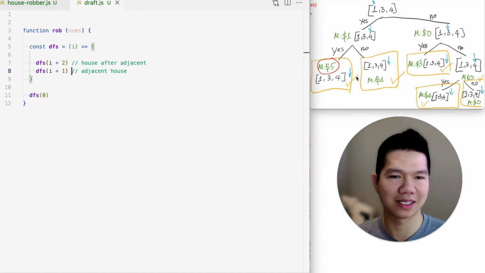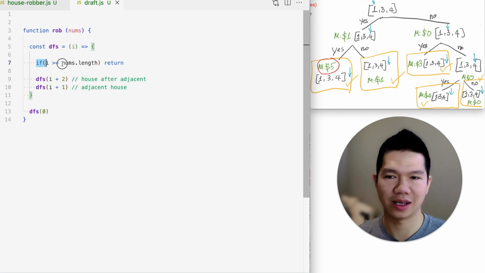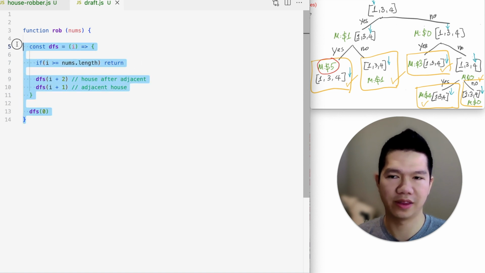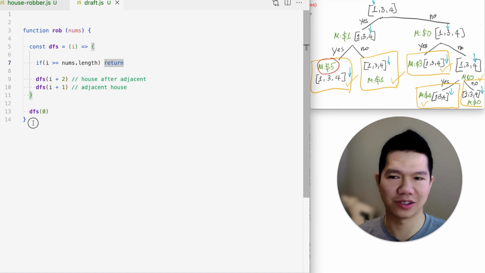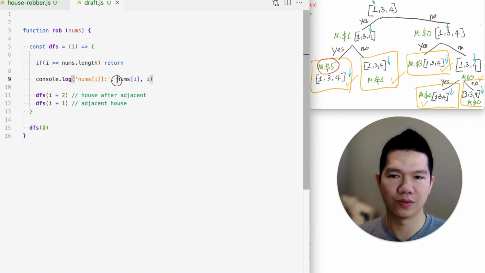Next, base cases. We're going to stop the branching when we run out of houses, and that is when I is greater than or equal to the number of houses. We're going to stop all the branching then. With this code, we are now able to recreate our tree, which is our solution here. And to test if this code is correct, we're going to print out the nodes, which is the value of the house and the index of the house.